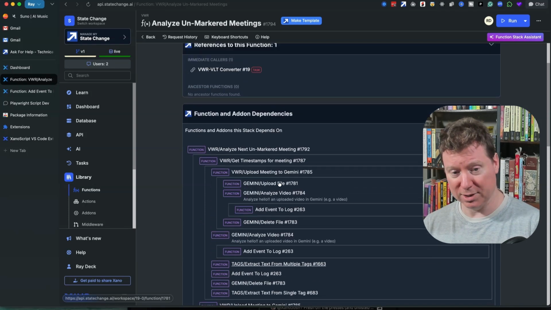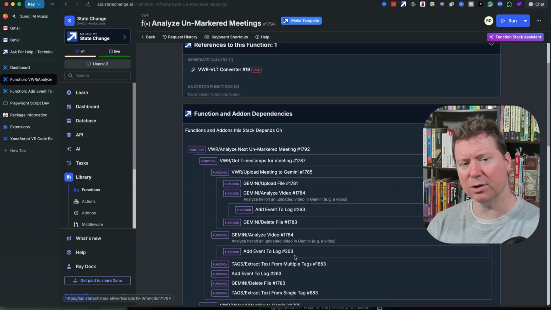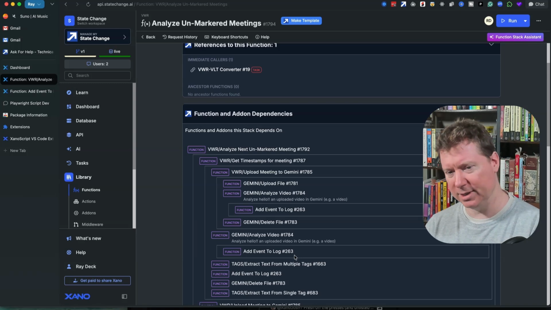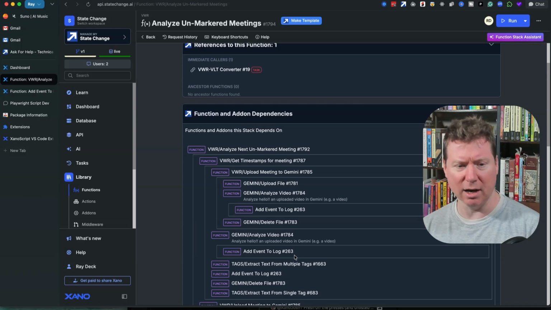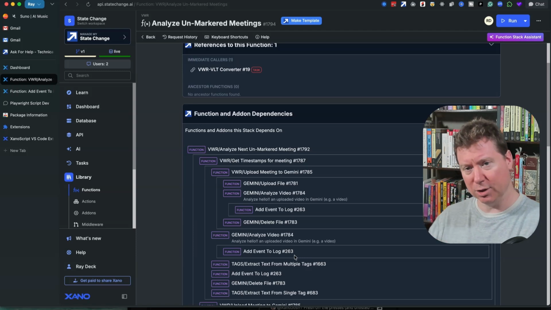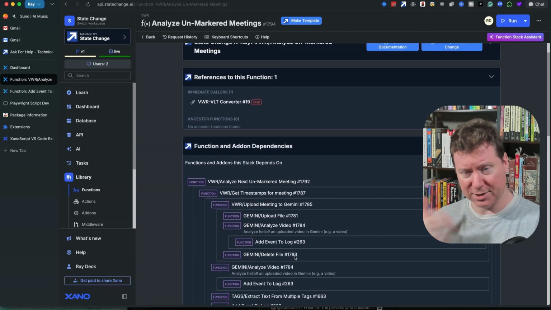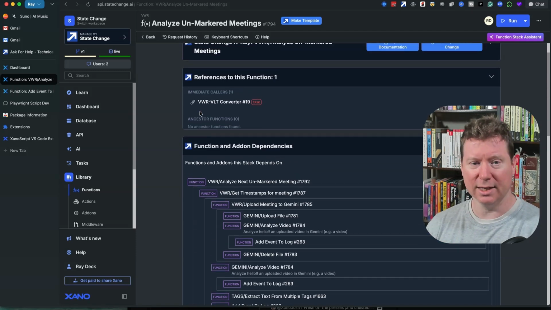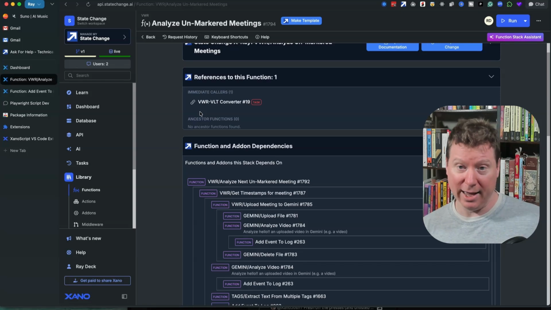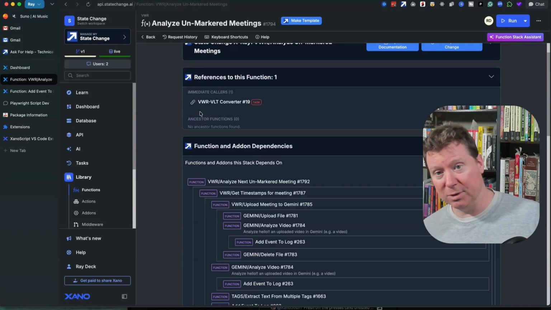You'll notice that when you're going down the dependencies, the only thing that a given function can depend on is going to be some combination of functions and add-ons, because those are the only things you can include in other functions or tasks. Whereas the things that you can be referred to by will be all the things. A task can depend on a function, but a function never depends on a task, that kind of business.